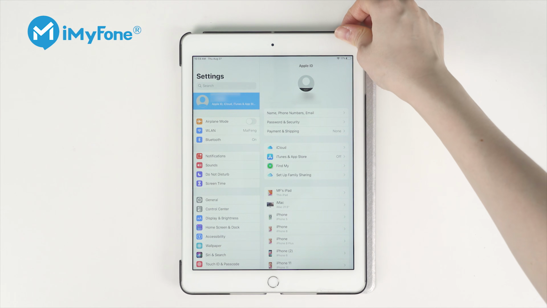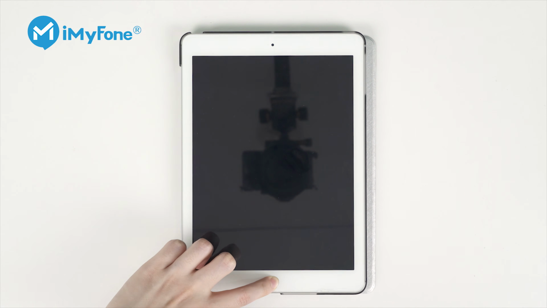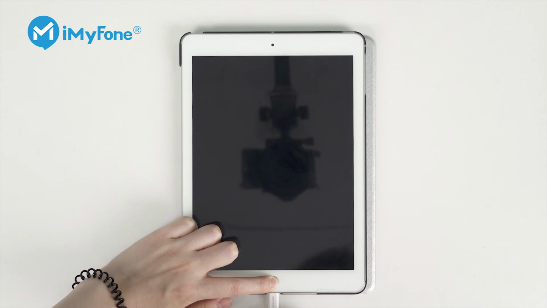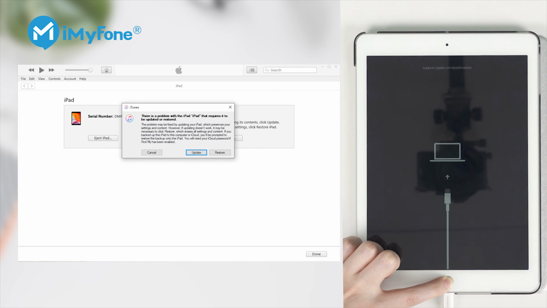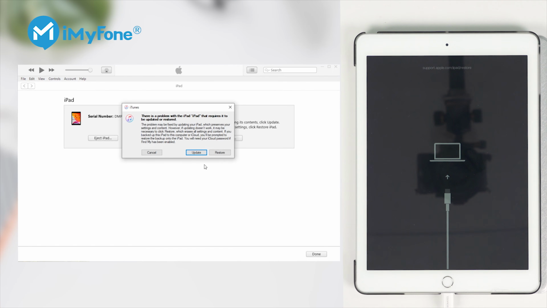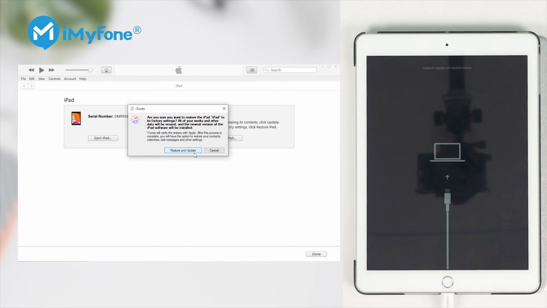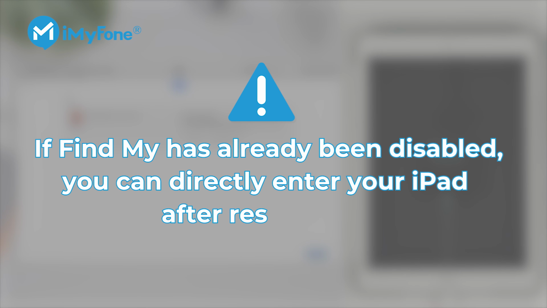Turn off your device. Hold down the Home button. Make sure to keep holding the Home button until you see the Recovery Mode screen. Connect your device to the computer. Now you can see the option to update or restore your device in iTunes. Click Restore. And after this process is done, iTunes will download and install the latest version of iPad OS on your device. By the way, if Find My has already been disabled, you can directly enter your iPad after resetting it.